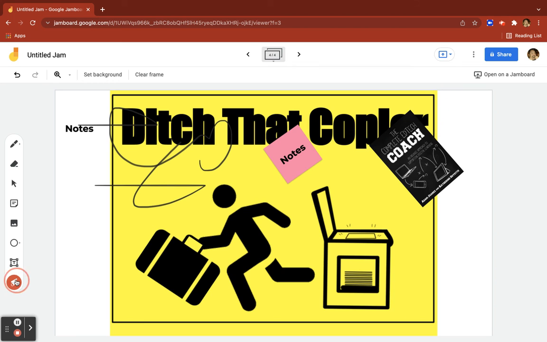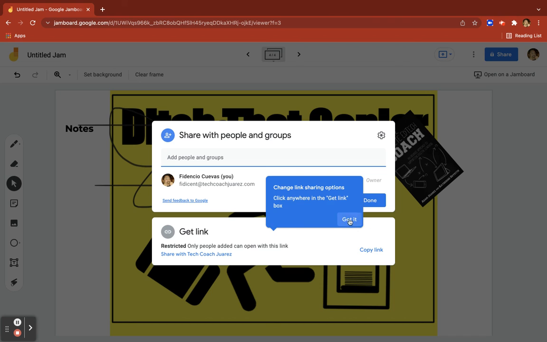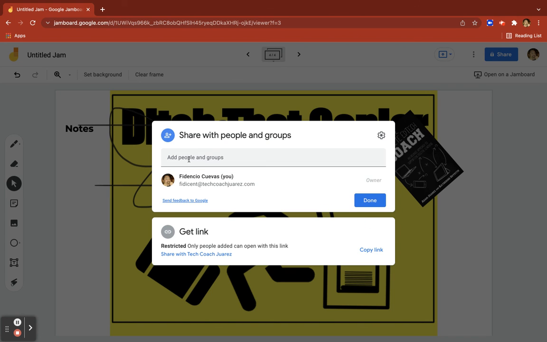As far as the sharing settings here, it's pretty much the same as with anything in Google. So if I click in here, I'm able to give students either edit permissions, where they can draw on my jam, or they can add images or sticky notes to the jam, or viewing permissions, where they can just kind of follow along on their own screen as I explain things. So really, the possibilities are endless when it comes to Jamboard.